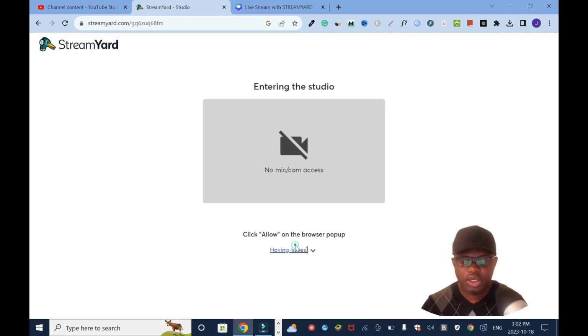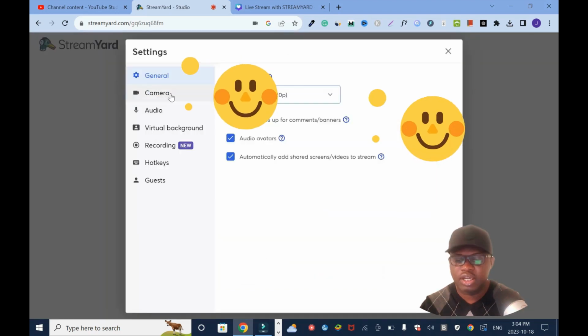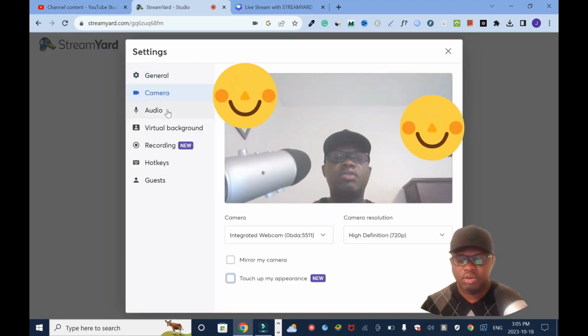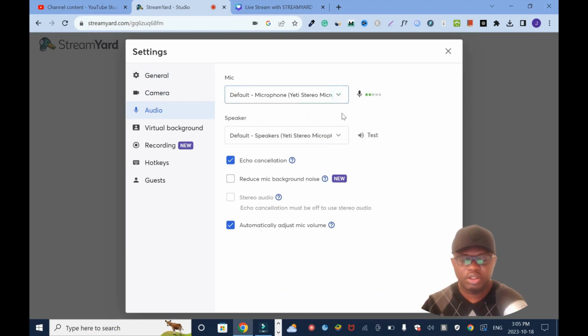No mic, no cam. Click allow, then allow. It has picked my laptop camera because I'm using my phone to record. My mic is good, it's working, and I can mute it if I want. I can stop camera, but I'll go here, settings, then go to camera and go to audio. Let's check. Like my Yeti microphone is working, and speaker is the Yeti by default.